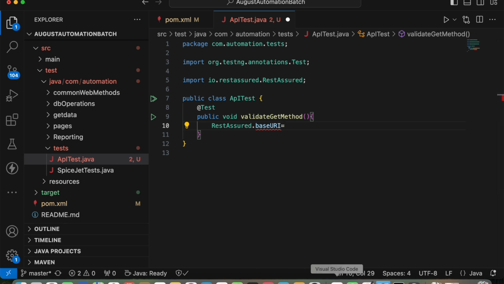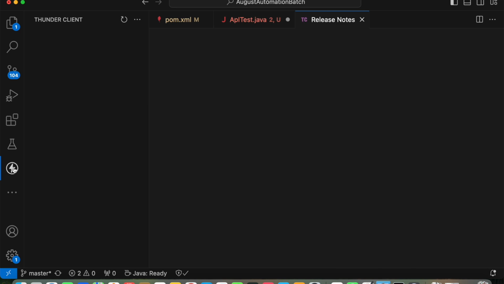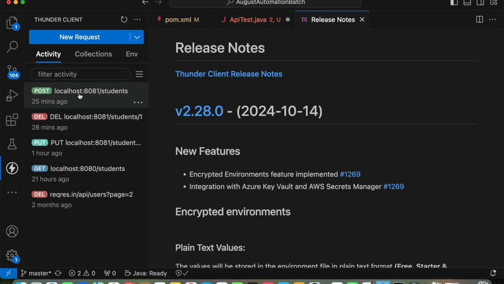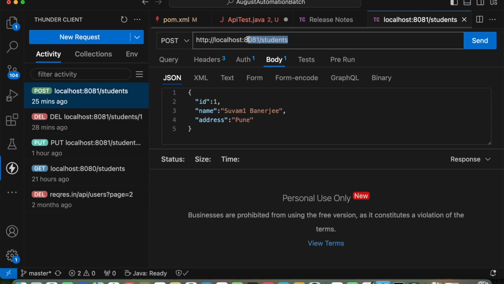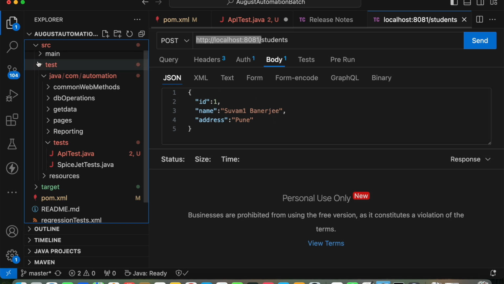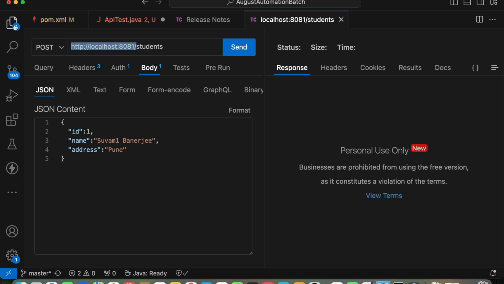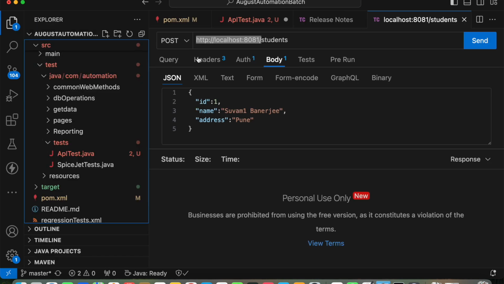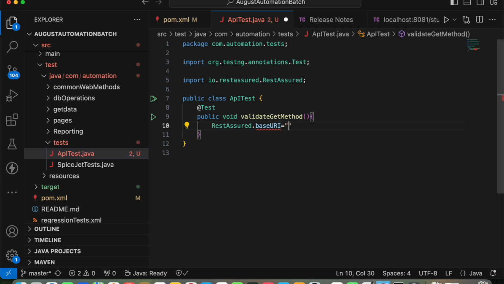Base URI is this. Look, where did the base URI go, we had it. So this is our base URI, right? Rather, let's take this one. Okay, http://localhost:8081. This much. Base URI is just a string, you pass it. Okay, this is our base URI.